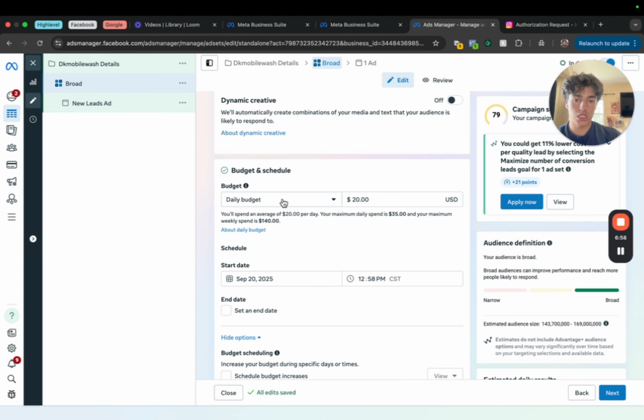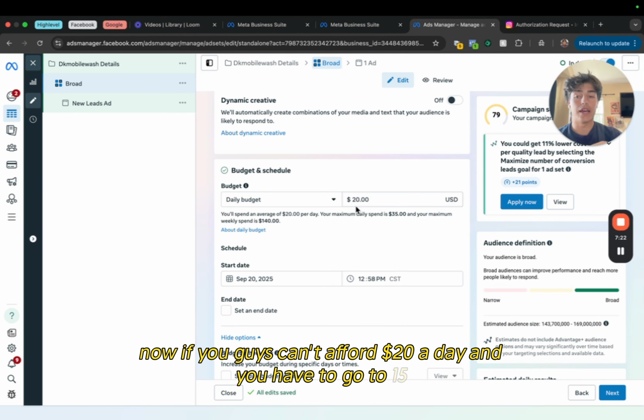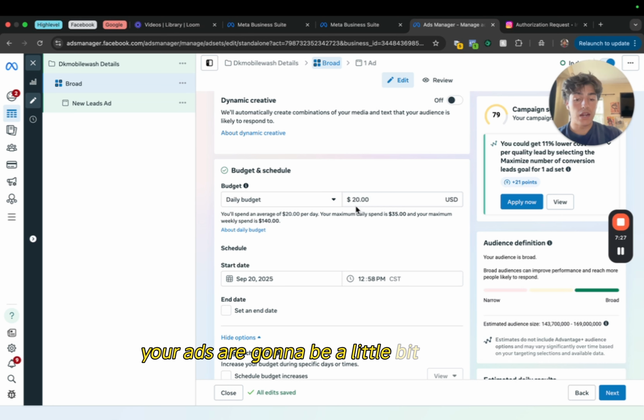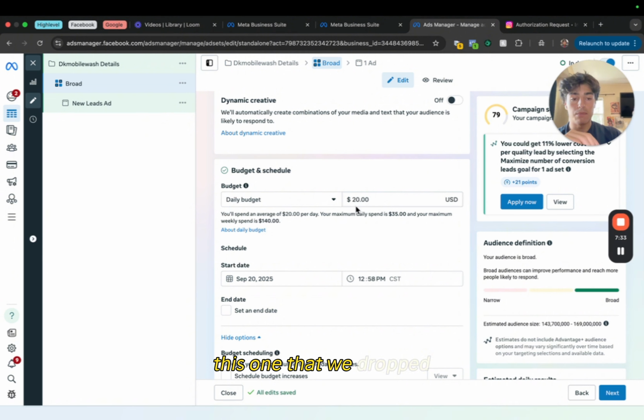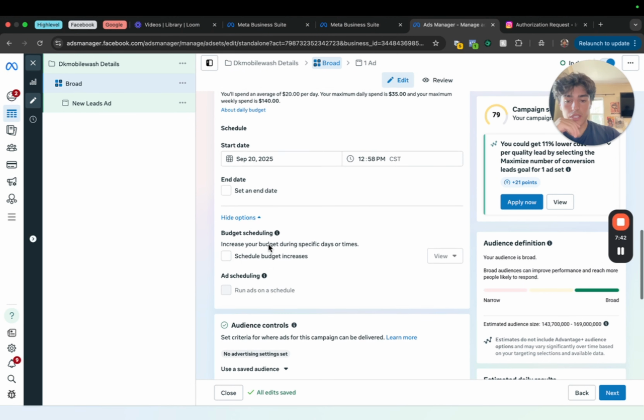Daily budget. Now, daily budget, I wouldn't recommend you guys going lower than $20 a day, because if it's lower than $20 a day, realistically speaking, it's not enough money to see true results or true return and get enough data to know whether your thing is doing right or not. Now, if you guys can't afford $20 a day and you have to go to 15, that's fine. Just know that your ads are going to be a little bit hindered by your spend. And if you can't afford 15, then you should click off this video and go watch this one that we dropped. It shows you a ton of other ways to get business without having to run paid ads. After budget and schedule, just leave it at 20.